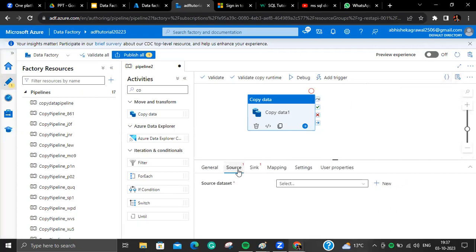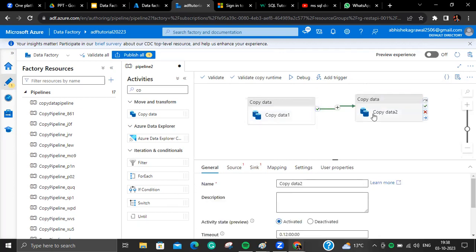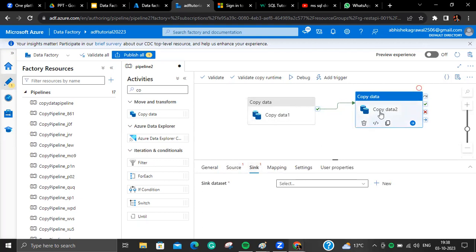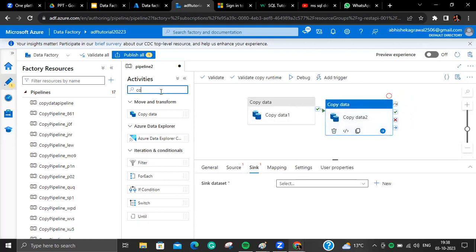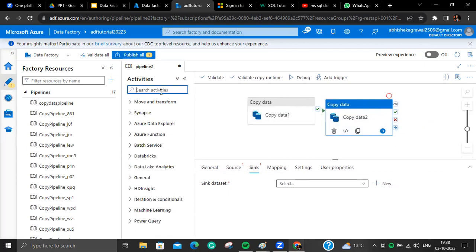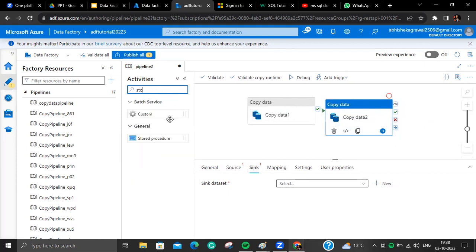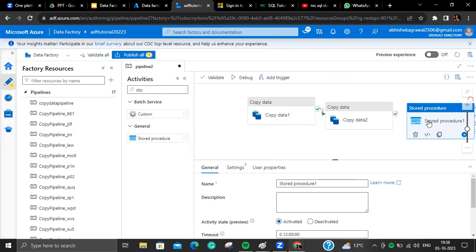You will define your source as your on-premise source, sink as your data lake. Okay. Now again, you want to move the data from data lake to SQL. Then you will paste another copy activity from the data lake to SQL Server. Okay. Then if you want to do some sort of transformation, you will add a stored procedure activity, all of that. You will run a stored procedure activity. This is a very simple, very layman architecture, but just to give you a feel, you will design a pipeline like this.